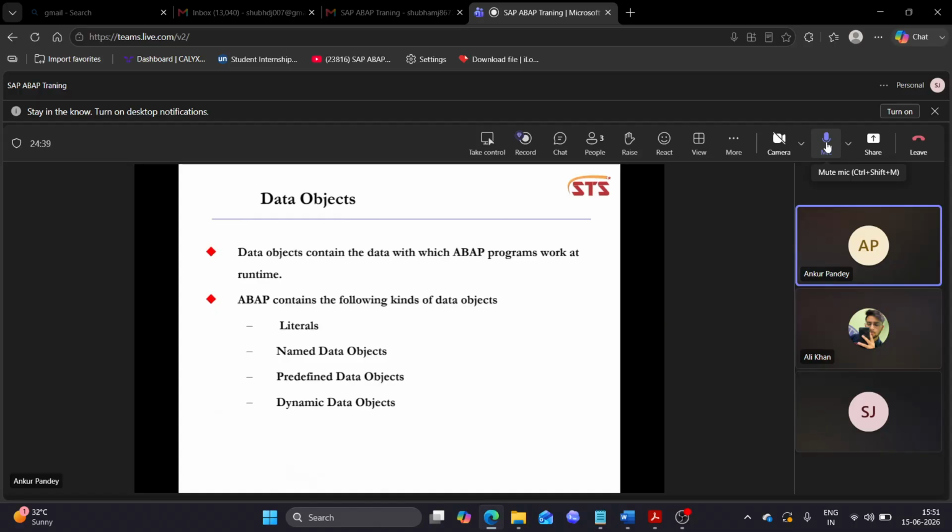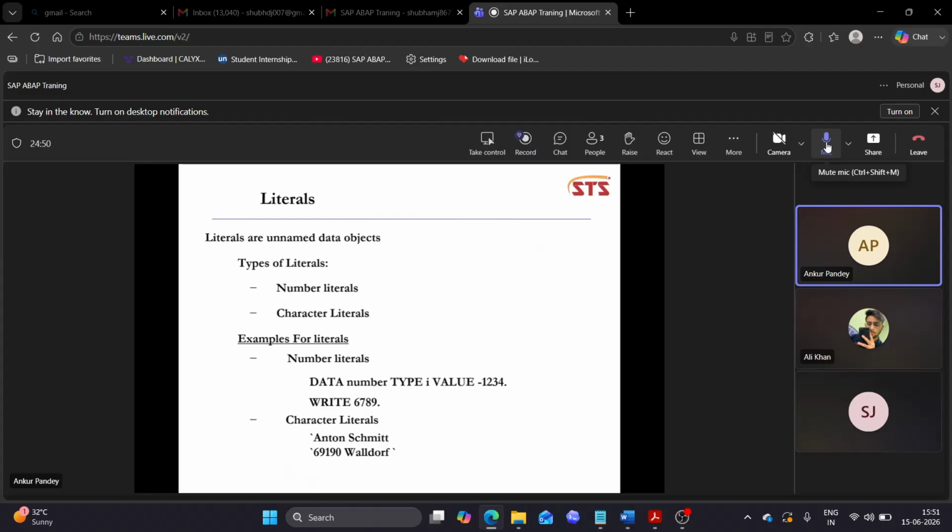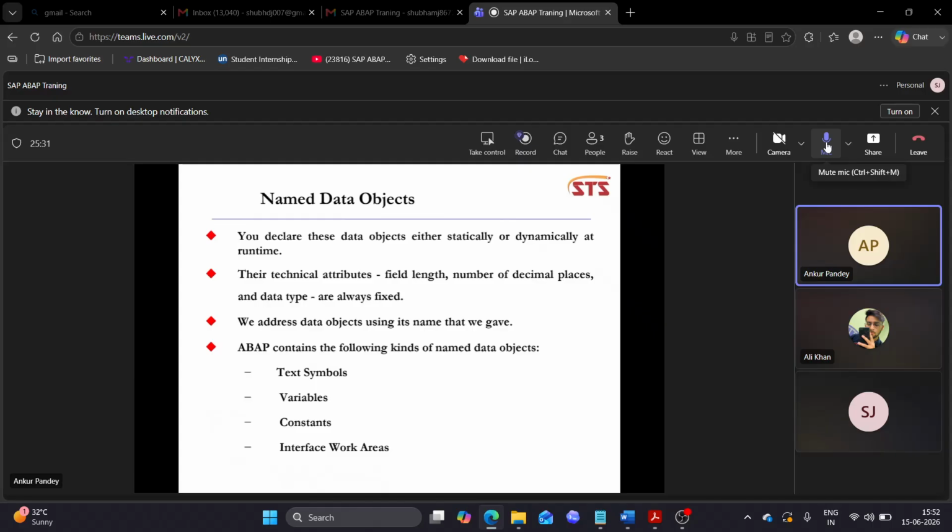So these are some data objects: named data objects, predefined data objects, dynamic data objects, literals. You can see literals here. Here is the example of literals, right? Directly it is passing the value, and it is displayed. Numbers, so number literals. Character literals are actually stored in a string. I can explain to you how to work with the literals.